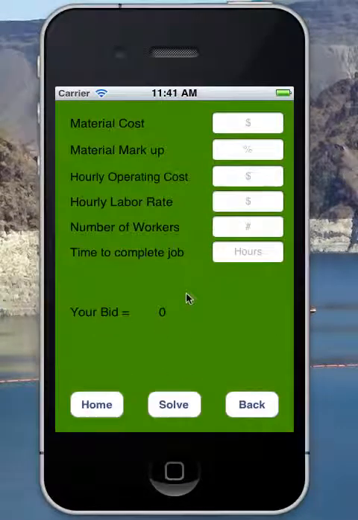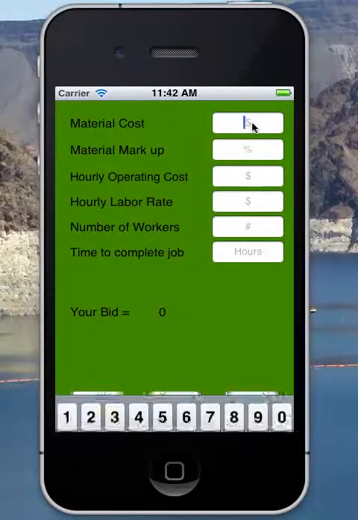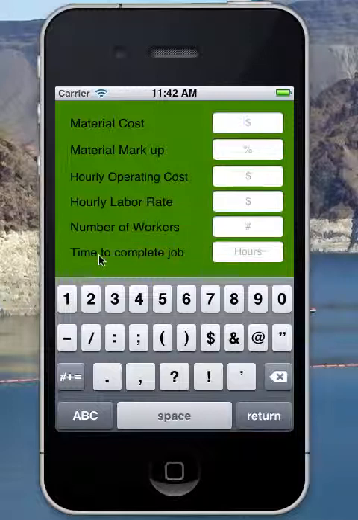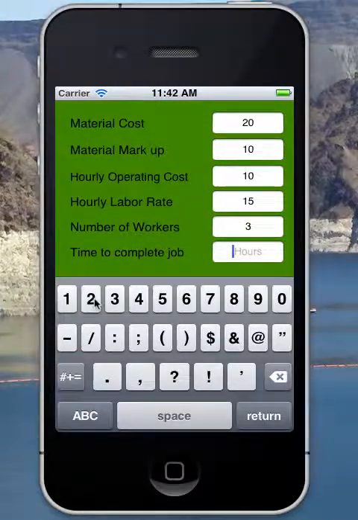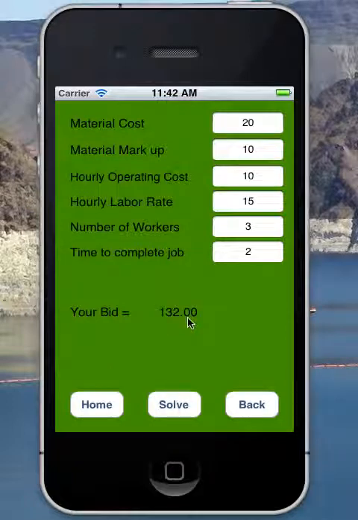If I go to bidding, I can also use this to bid on my jobs. So my material costs, let's say I was doing a bed for somebody and the mulch was $20 for the entire thing. And if I want to mark it up 10%, I'll do that here. My operating costs, let's say $10 an hour. My labor rate, if I want to pay somebody $15 an hour and I want 3 workers, how long do I think it's going to take? It's going to take 2 hours. That's how much I'm going to charge my customer.